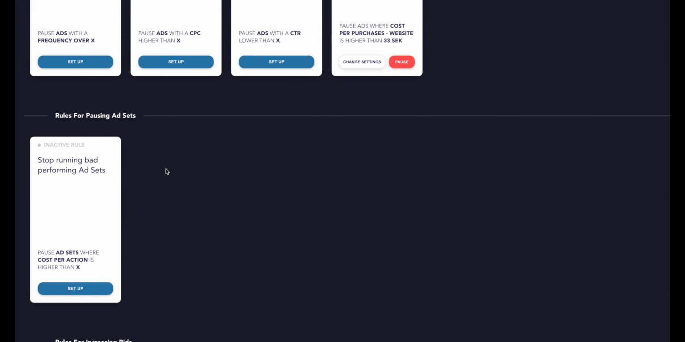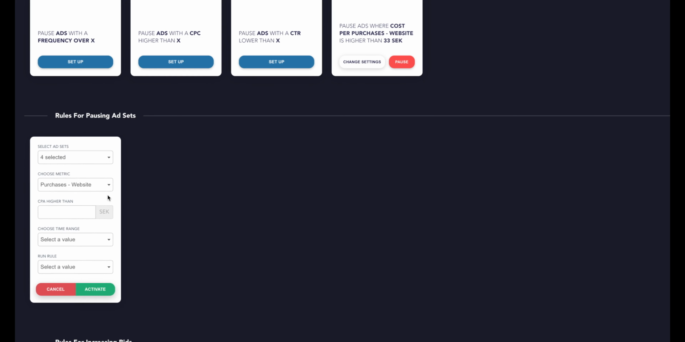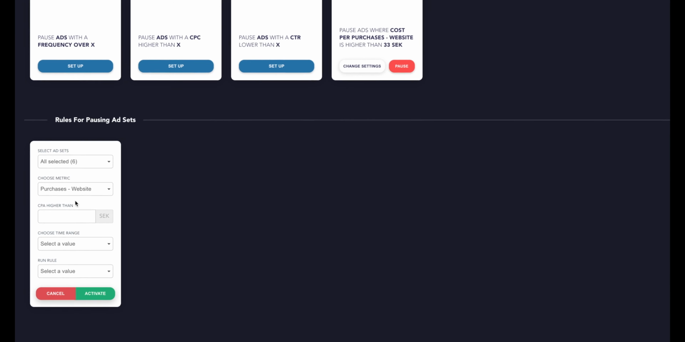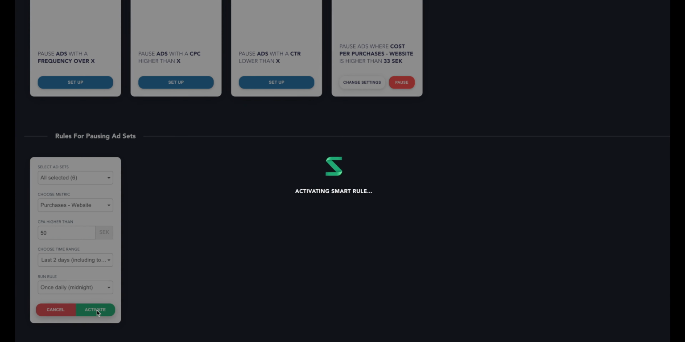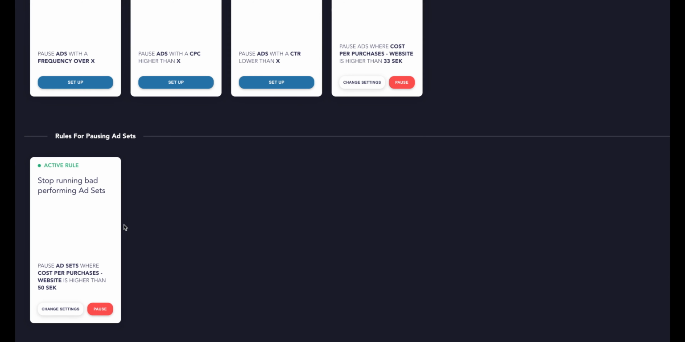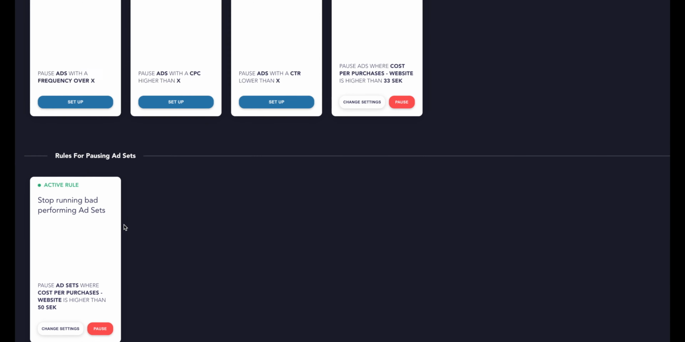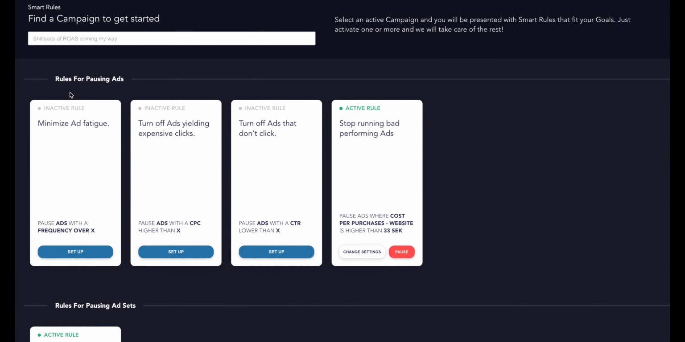And you can also do this for ad sets, for example. Let's see here, I have these 6 ad sets. If purchase CPA is higher than 50 for the last 2 days, including today, and I want this to be checked at midnight, then the ad set should be paused. So it's as simple as that. And I highly recommend you to set up these rules because that will help you.